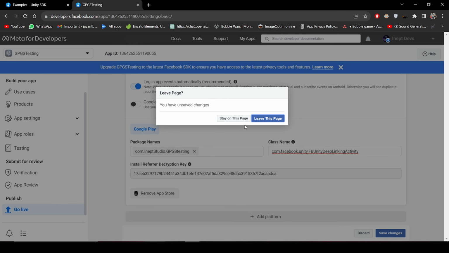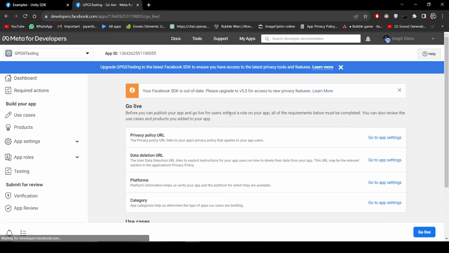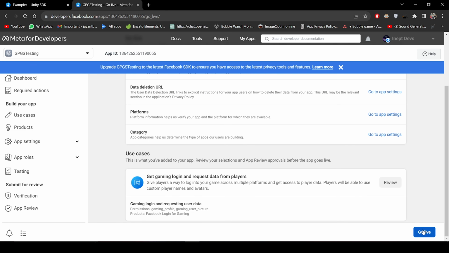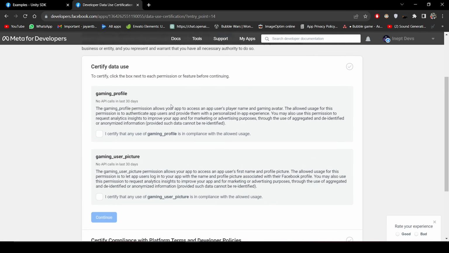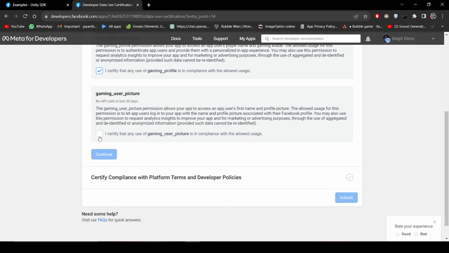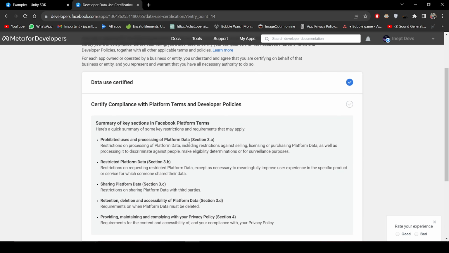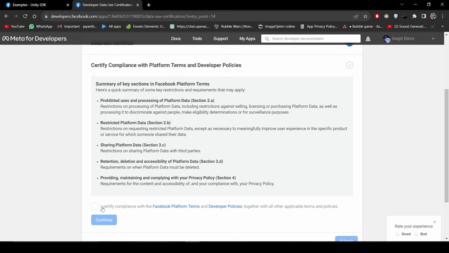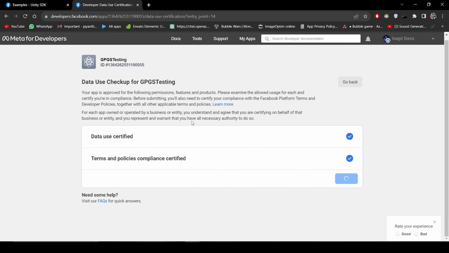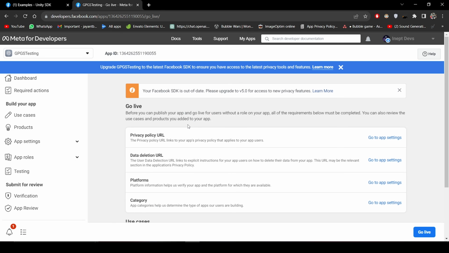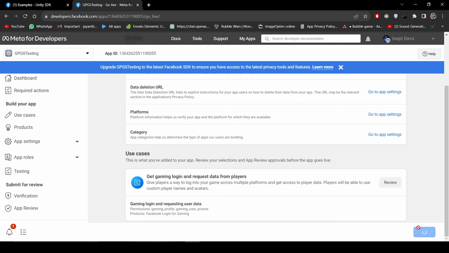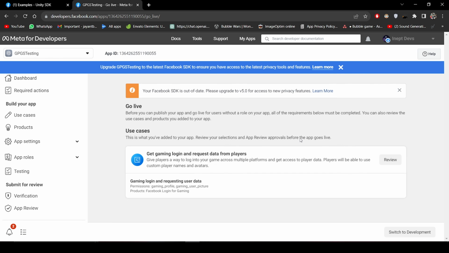So let's click on Go Live and click this Go Live button, and it wants us to complete the data use checkup. So let's click on Start Checkup and accept all these conditions. And click on Submit. And now as you can see, our checkup is completed. So click on Go Live one more time. And yes, our app is now live.